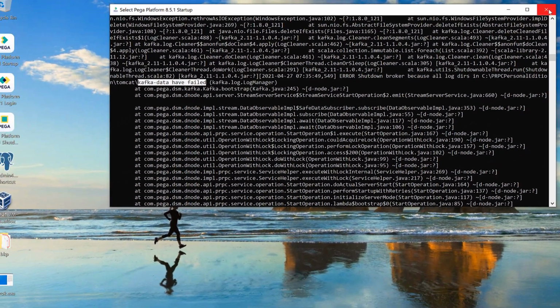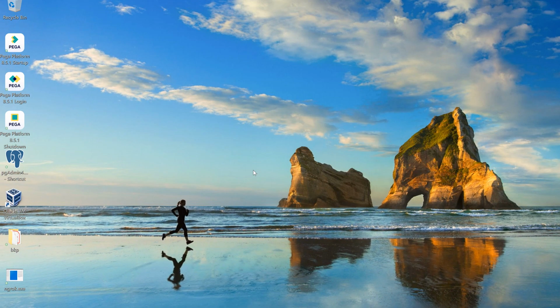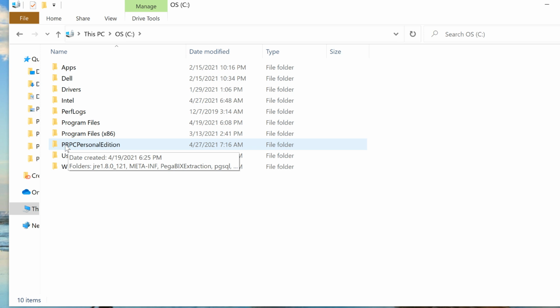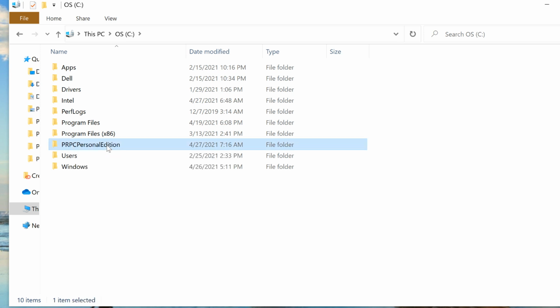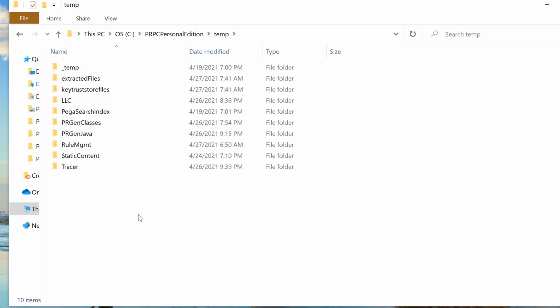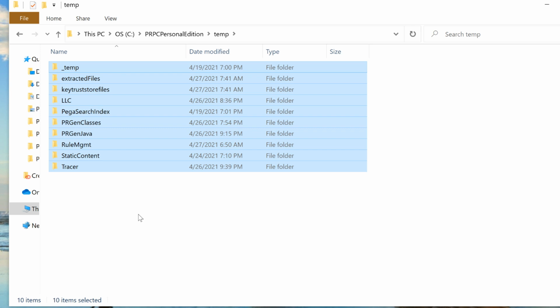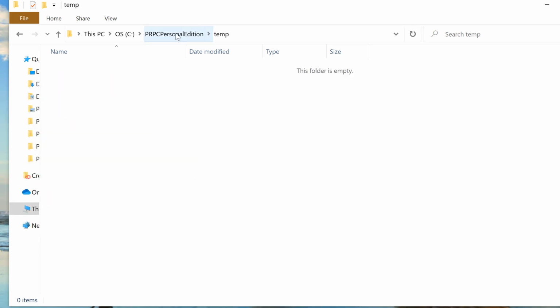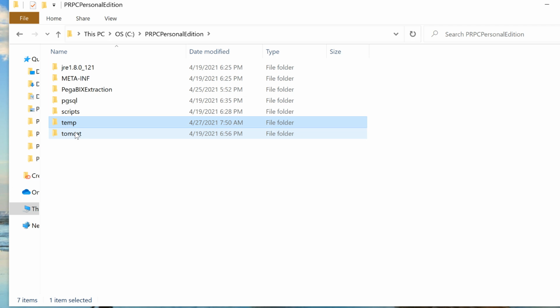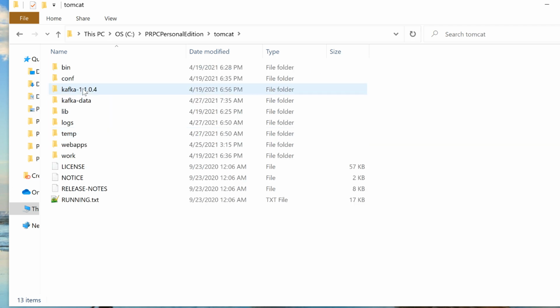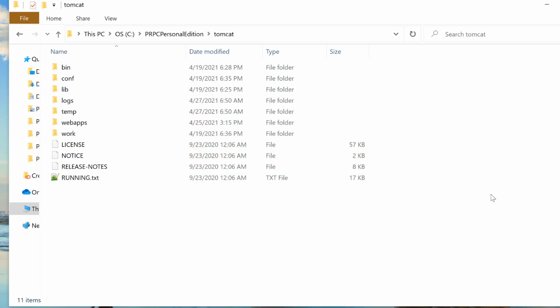Close this window. Now navigate to Pega Personal Edition installation directory. Go to the folder PRPC Personal Edition. Go to your temp folder, select all, delete. Now proceed to step 2. Navigate to Tomcat directory and delete the two folders named Kafka. Select the two folders, delete. Your Kafka folders will be recreated once you start up your server again.